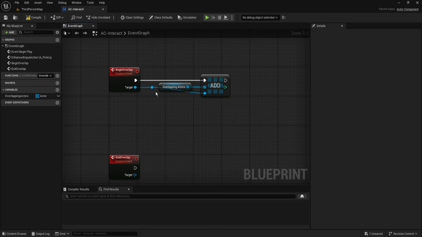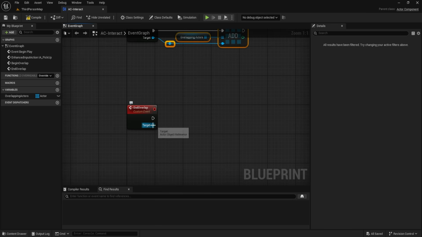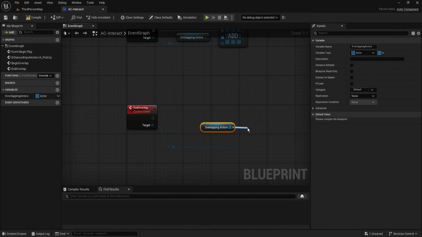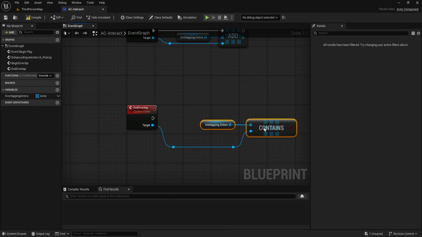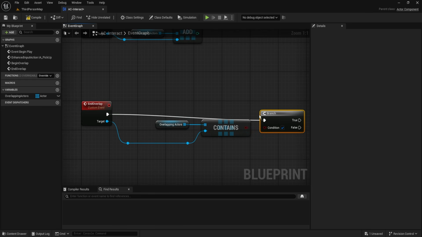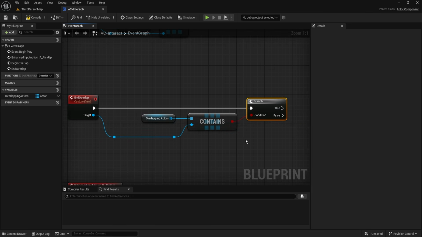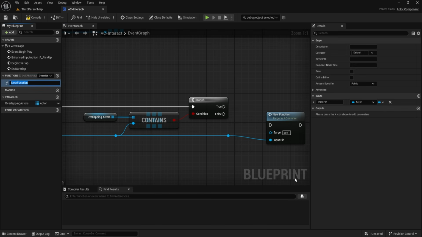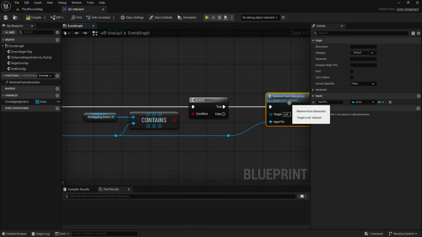We're going to test this in a second because I completely forgot something in the item that we need to redo. On the other hand, on remove, we're going to check if this is within our overlapping actors. We're going to say contains. If it does, which in most cases it should, unless there was an issue, we're then going to reroute here, and on true, we're going to add another reroute, right click and say collapse the function. We're going to say remove from interaction. Plug in on true, and we'll get to that in a second.